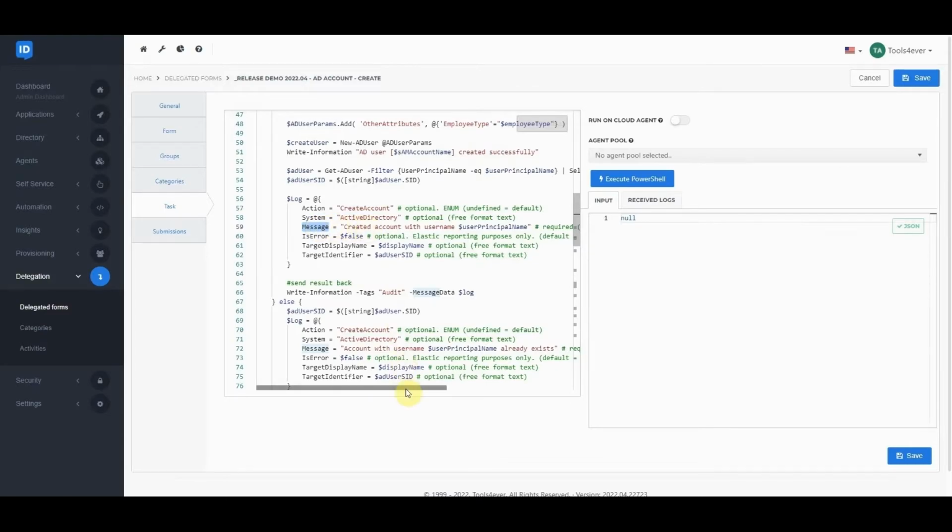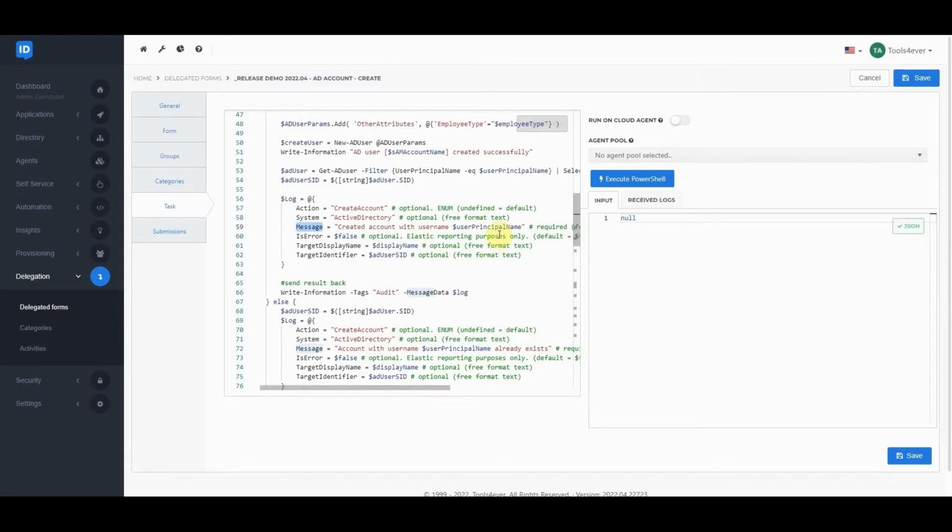The following property is called isError. This field is optional and can be either true or false. This field can be used to identify if there was an error while executing the action. It can be used in your reporting. Next is the target display name property.